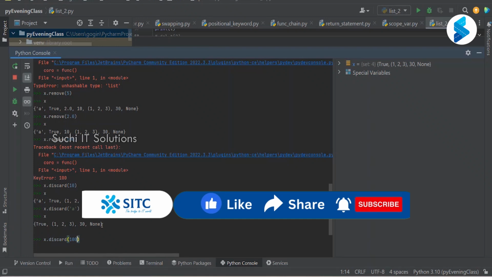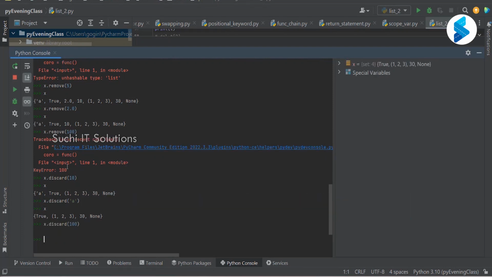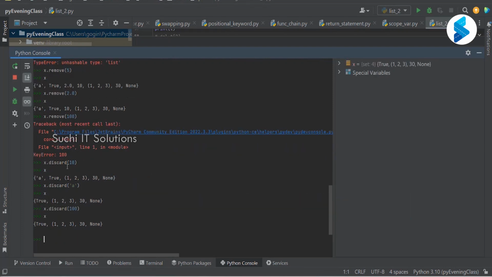Now again, when I try to remove 100 using the remove function, it throws an error because there is no 100 in the set. But if I use the discard function, it will not throw any error. If it exists, it will remove. If it doesn't exist, at least it will not throw any error.